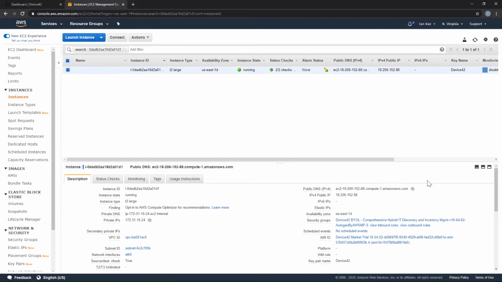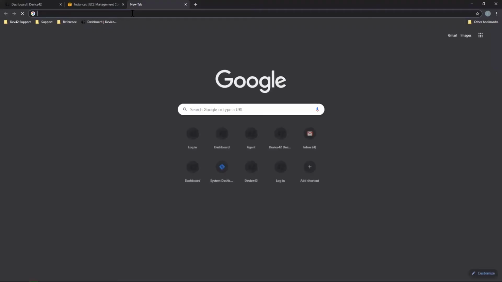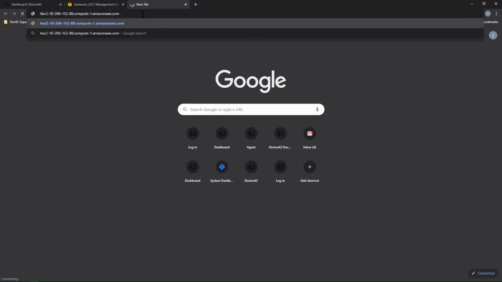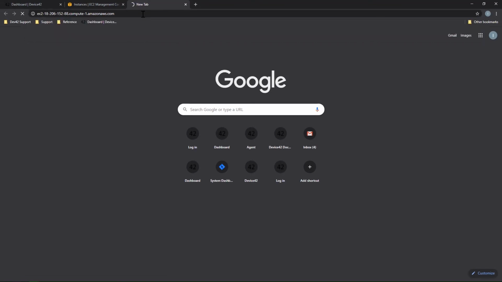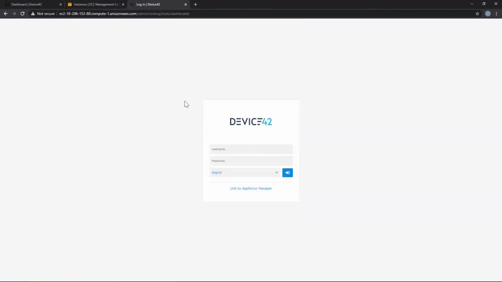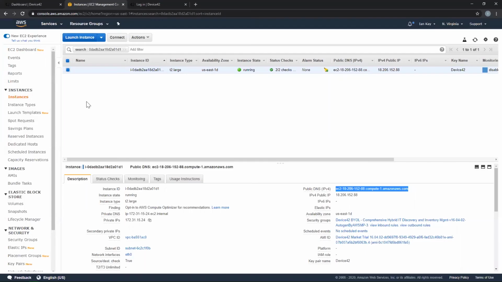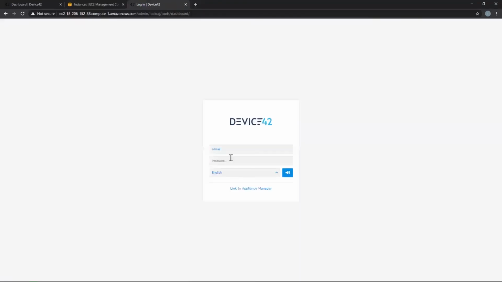All right, so in order to gain access to Device42, copy the public DNS name and open a new tab, paste that name in there. Please be sure to enter HTTPS in front of the public DNS name, as this is how we're gaining access to the appliance over port 443. Now remember, the username is admin, and the password was our instance ID, which we can copy right from the description section here.